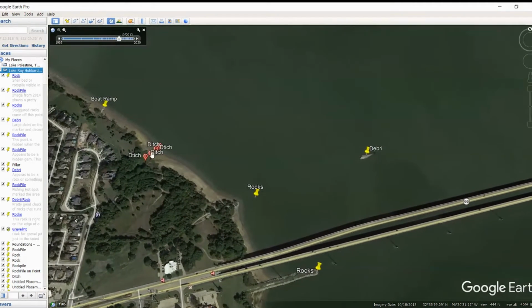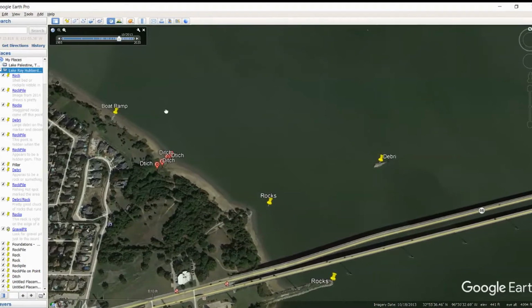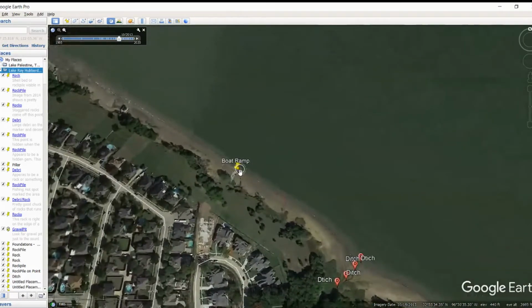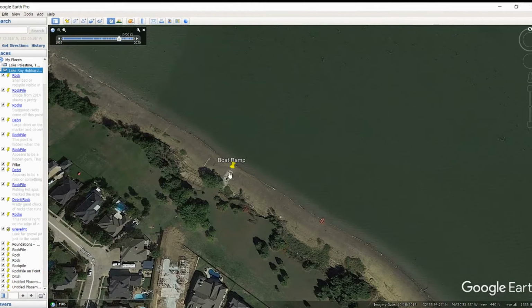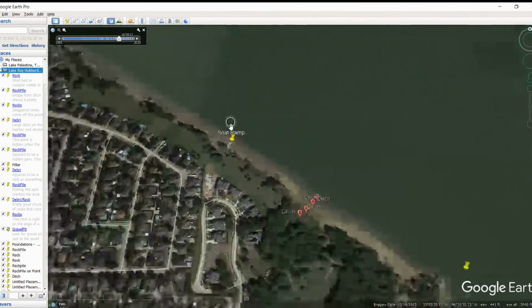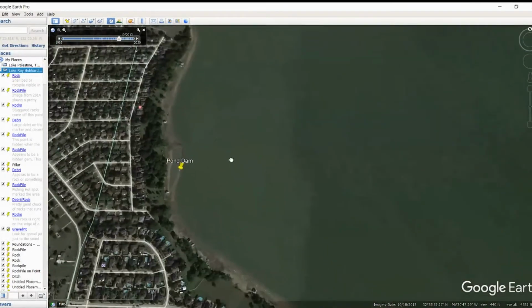All right, so then we got another ditch here. Got a boat ramp that's up in here, kind of hidden. Can't see it, but it's there. I've actually caught some fish off that area, so I know that's a good area. And then moving up here, there's this pond dam.